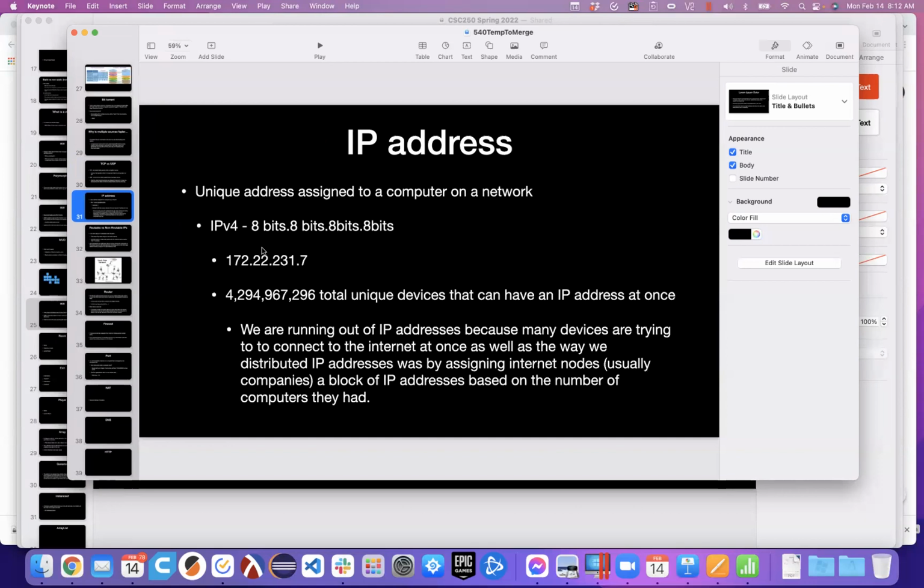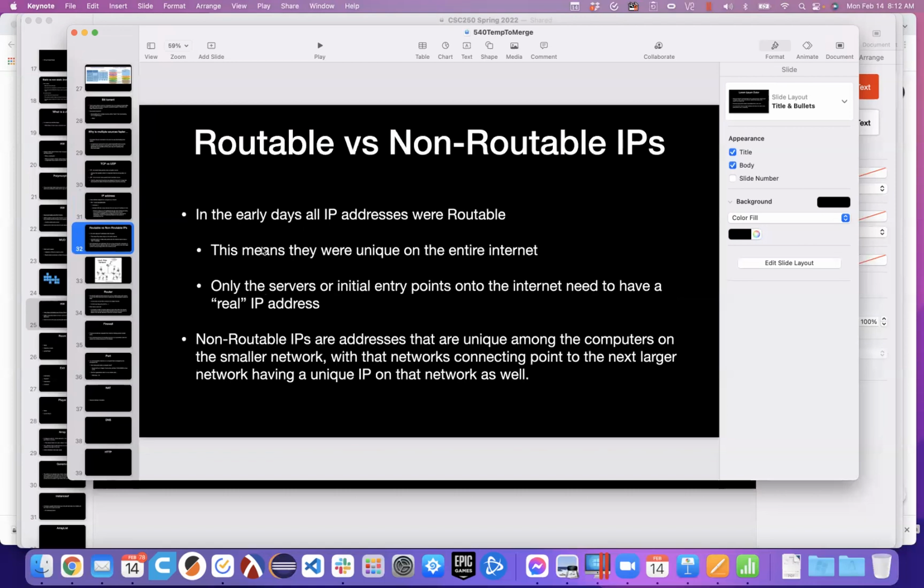That's the important thing when we talk about IP addresses: it depends on what network we're viewing things through. If we're thinking about the entire internet, a computer lives on the internet, and we want it to be uniquely identifiable on the internet, then it would have something called a routable IP address. A routable IP address is an IP address that is unique across the entire internet.